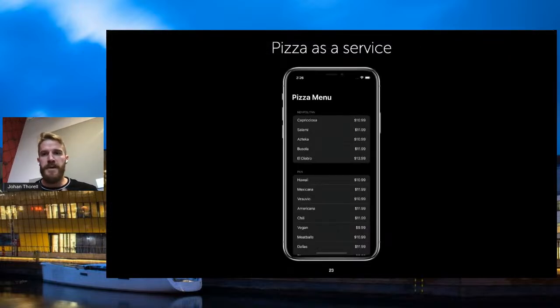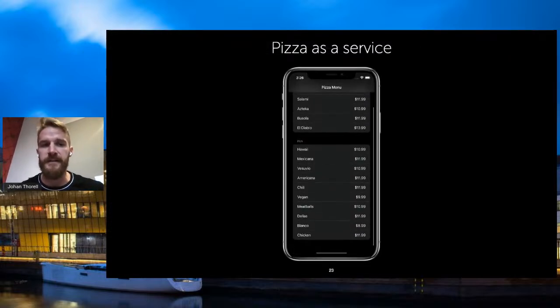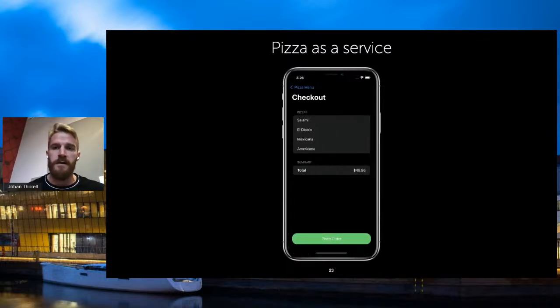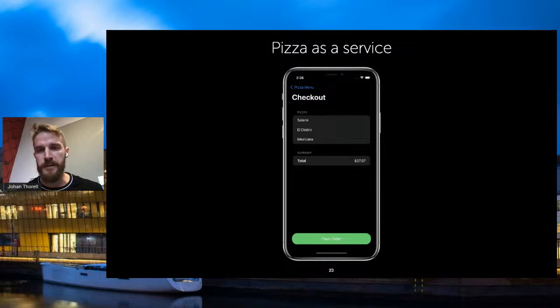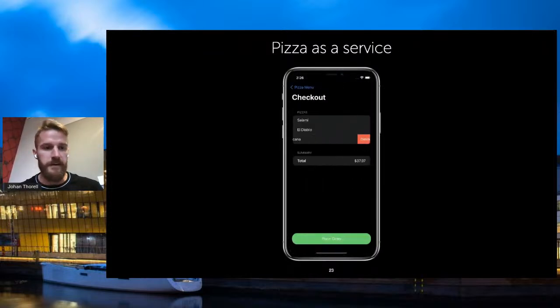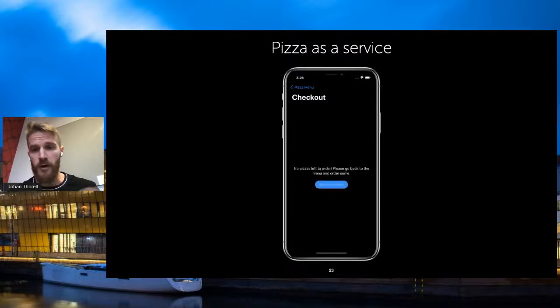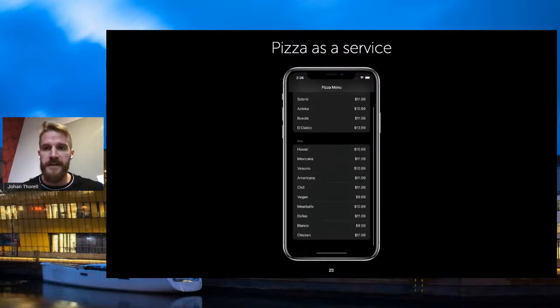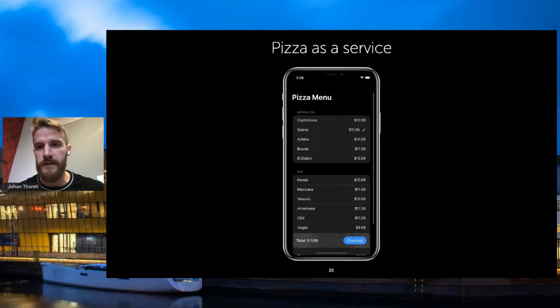So this is what we're building today. This is our pizza as a service app. In this application, we can make pizza orders and we can proceed to a checkout screen. And we have a bunch of state here that needs to be synchronized between the views. We can delete our pizzas, and we can add and remove stuff, and it should all be in sync no matter what we do. And we also get some nice built-in stuff here from SwiftUI, such as swipe to delete and animations.